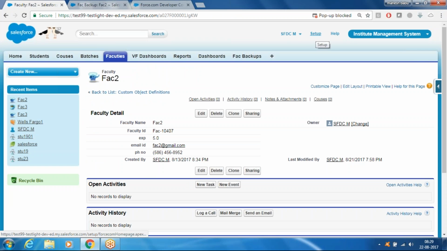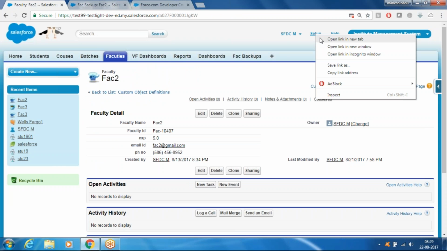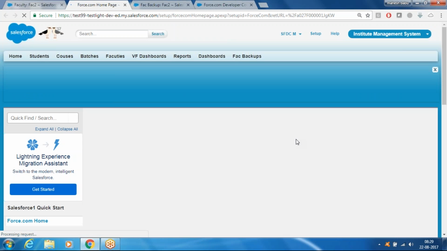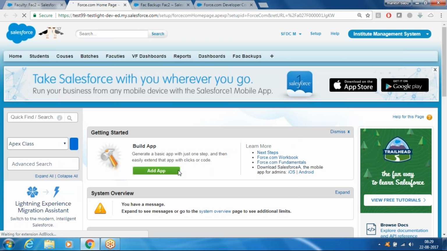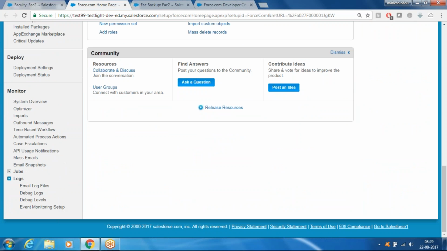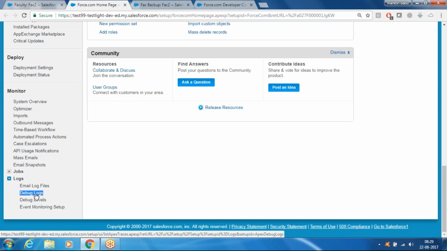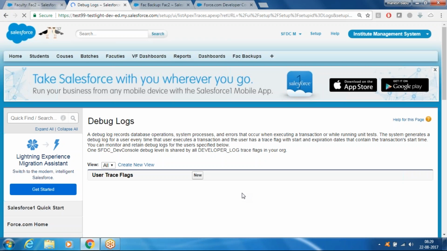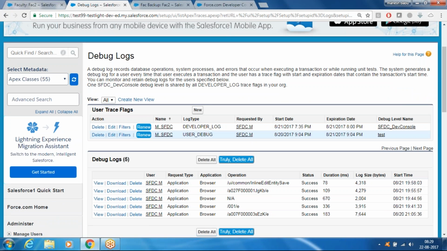we'll go to setup, go to debug logs. That means we have to go to monitor. Under monitor we have logs. Under logs we have debug logs. Go to debug logs, and then you have to add your user to debug log. Already I have added yesterday, right? So we can have logs for 24 hours.